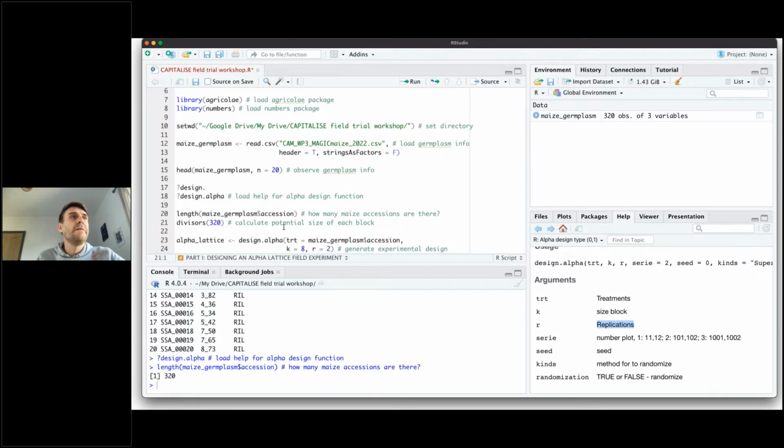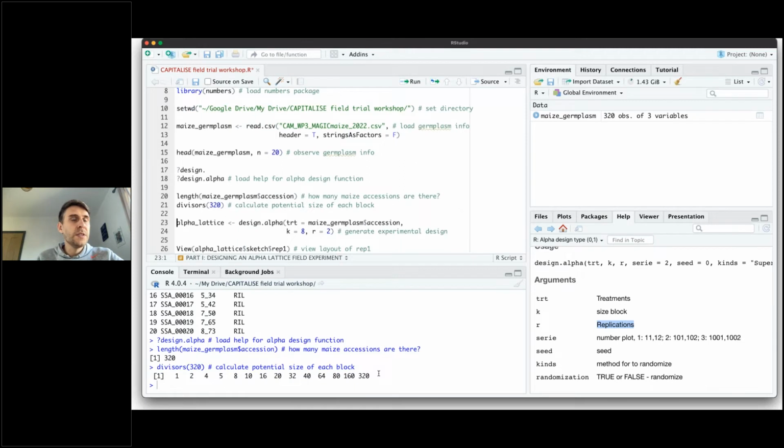So then we can use the divisors function to calculate potential size of the block. So these are all divisors of 320. Within CAPITALISE, for our barley and our maize, we've used a block size of 8. So we can go through now and generate our alpha lattice experimental design. So what I'm doing here is creating a new object called alpha lattice. I'm using the design.alpha function.